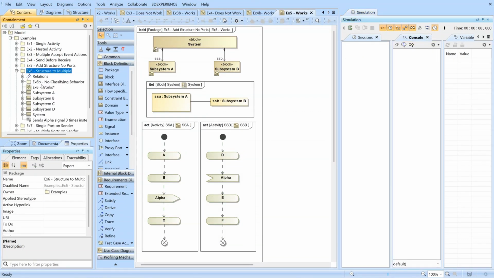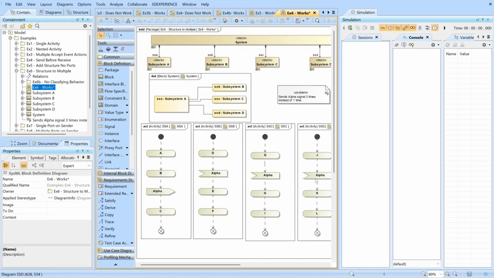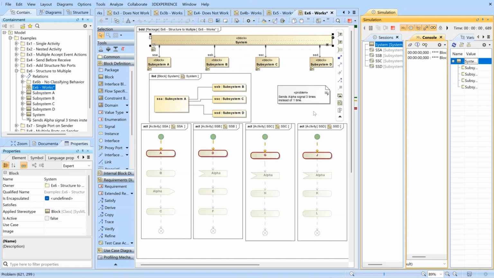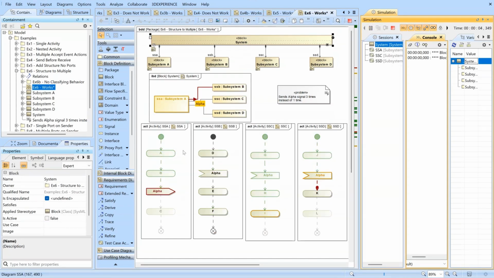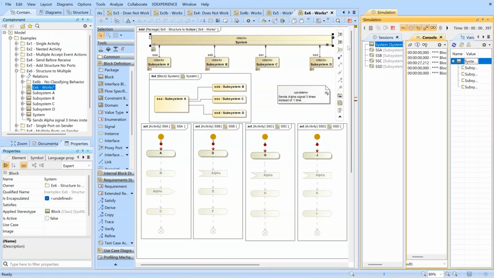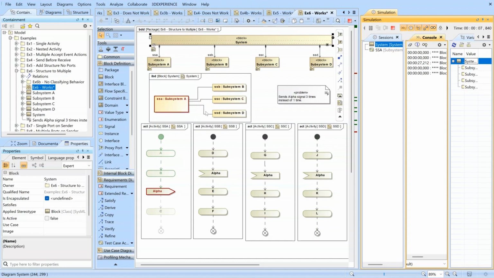Now moving on to example six, where we're actually having multiple or three different accept event actions. We'll run this just like before, and it works, asterisk, kind of. You'll notice that because we have three connectors here, we will be sending the alpha signal from subsystem A to each of the other subsystems. However, it does send the alpha signal three separate times. So you're getting alpha sent to subsystem B three times, alpha sent to subsystem C three times, and alpha sent to subsystem D three times. So there's one, there's two, and there's three. So it works, but not really as intended.